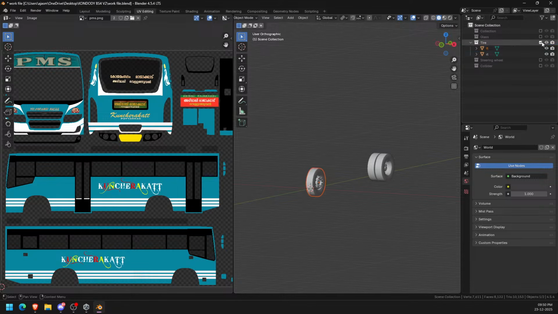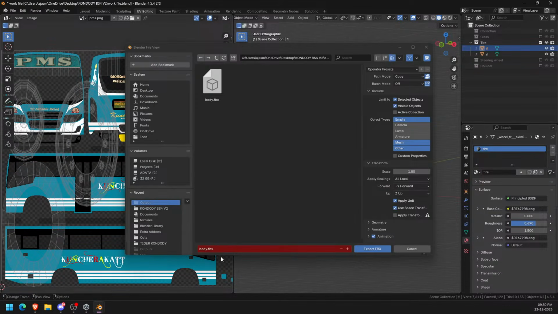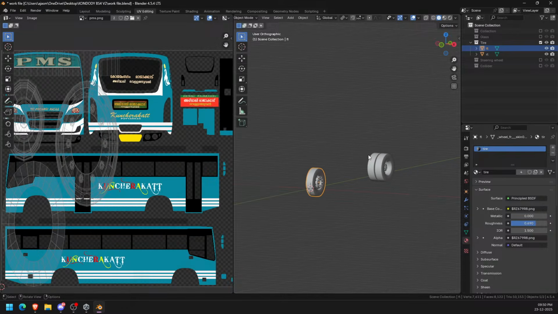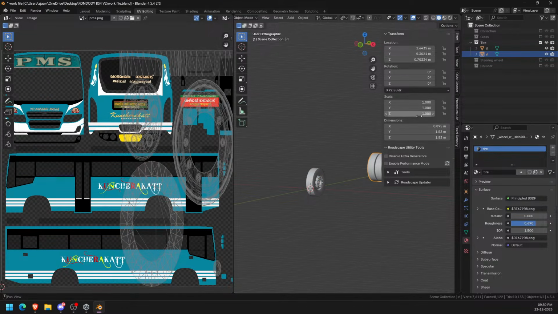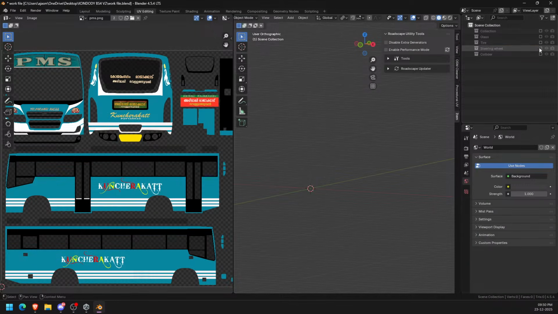Now I will export the tires one by one. So File, Export FBX, front left tire. And before exporting, make sure you have the scale and rotation at 0, 0, 0. That's a really important thing to check.